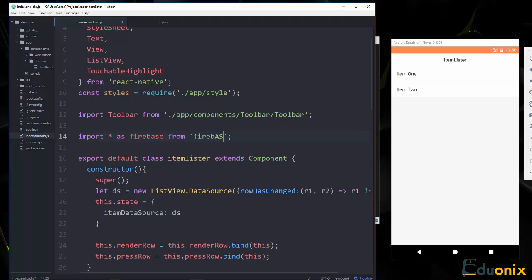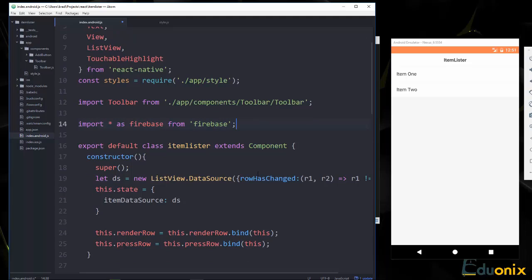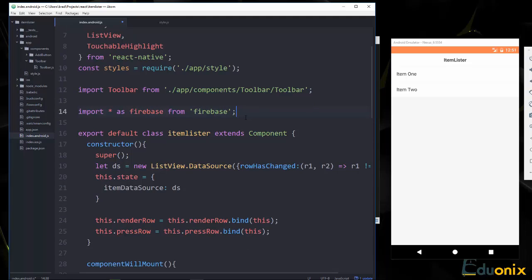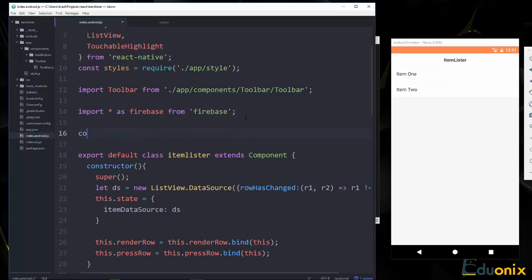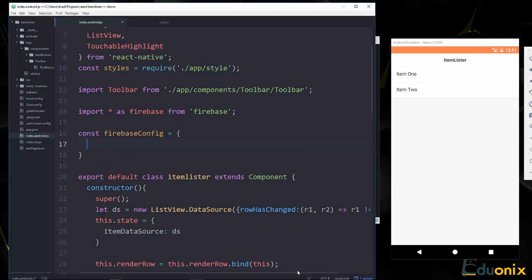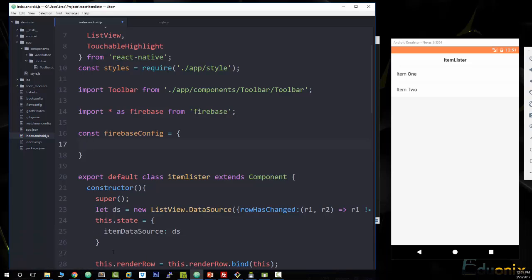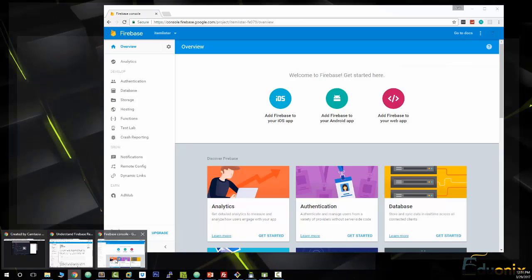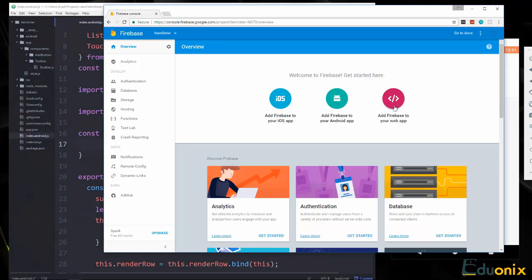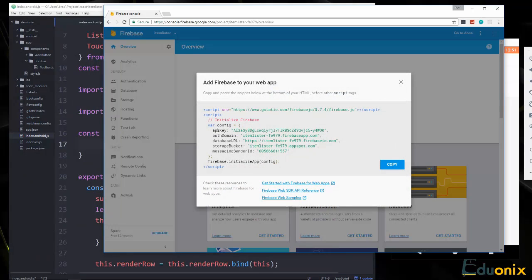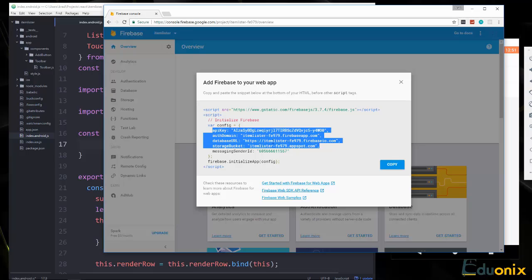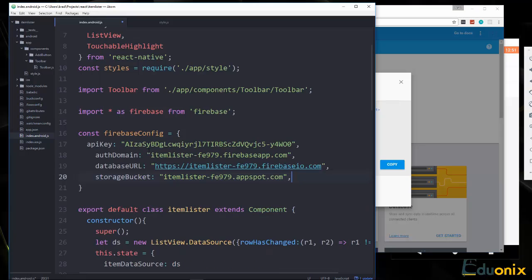firebase. Oops. Okay, so now we brought that in, and now what we need to do is set up our config. So we're going to say const firebaseConfig and set that to an object. And then if we go to our Firebase console and go to this spot, add Firebase to your web app, I'm just going to grab all of these except for the messenger ID there. We don't need that. And I'm going to copy and then just paste it right in here in this object.